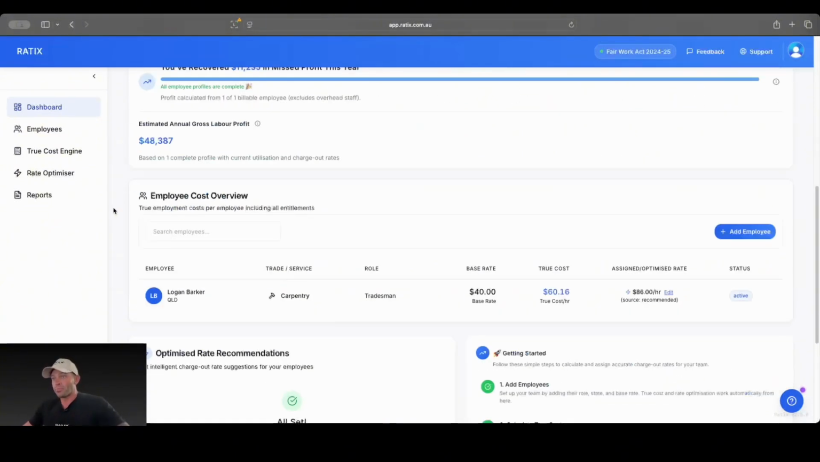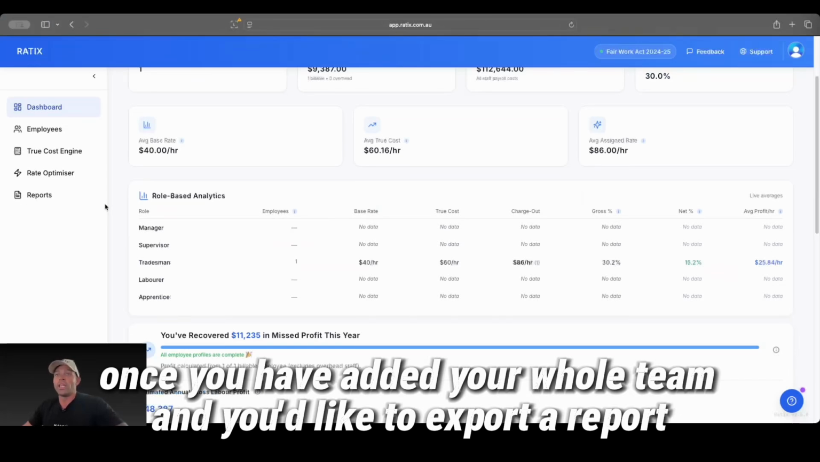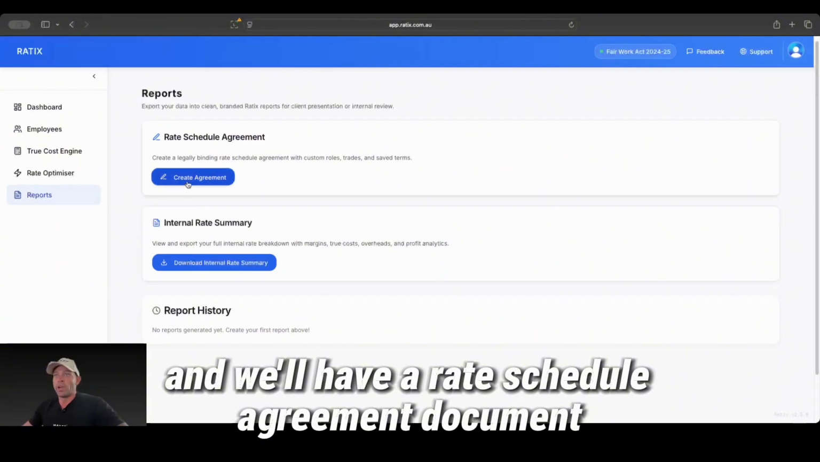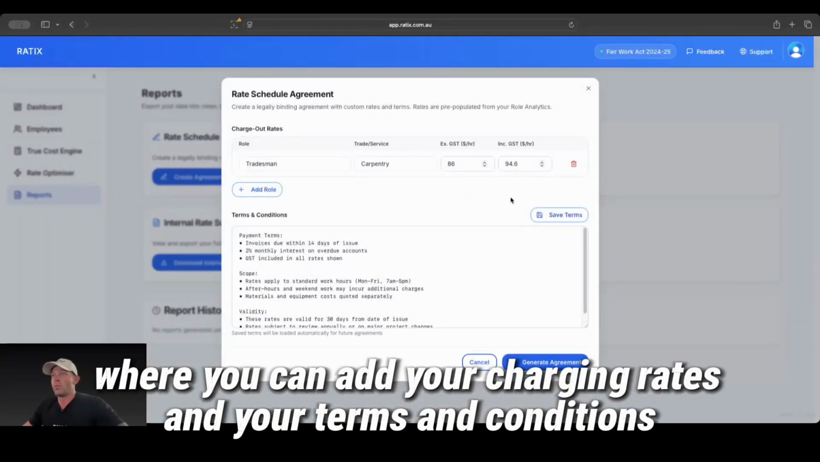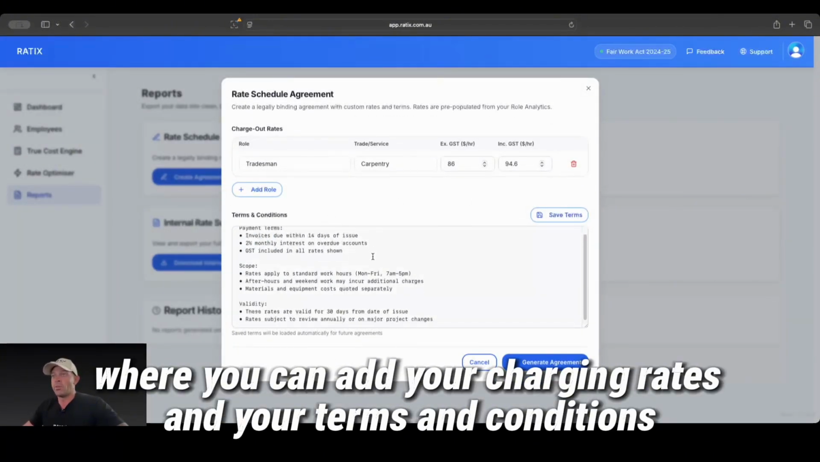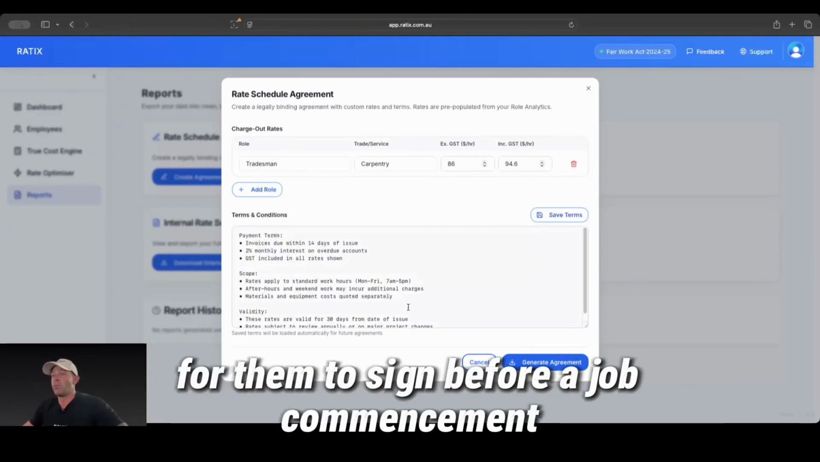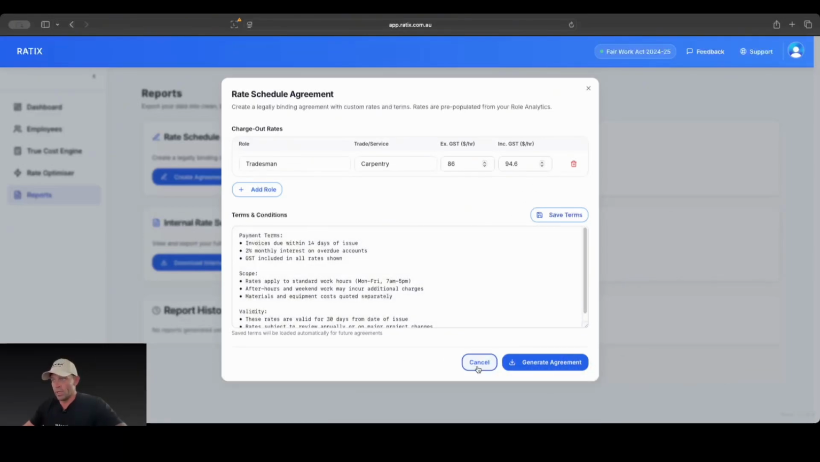Once you've added your whole team and you'd like to export a report, just head to the reports page and we'll have a rate schedule agreement document where you can add your charging rates and your terms and conditions that you can pass on to your builder or clients for them to sign before job commencement.